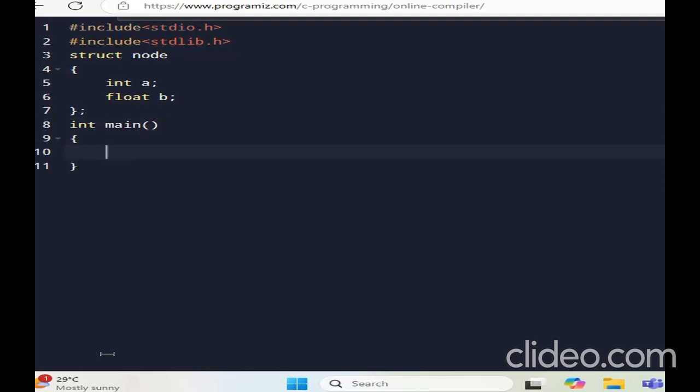So in the last program, we created a structure and a normal object for the structure, and by using that object, we accessed the structure member variable. But in this program, we are going to implement dynamic memory allocation for the structure.